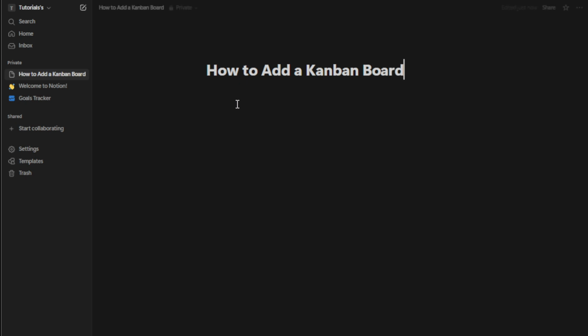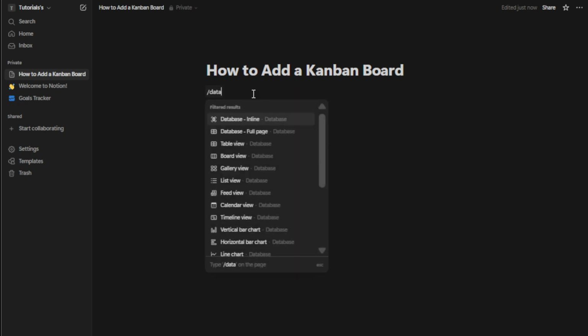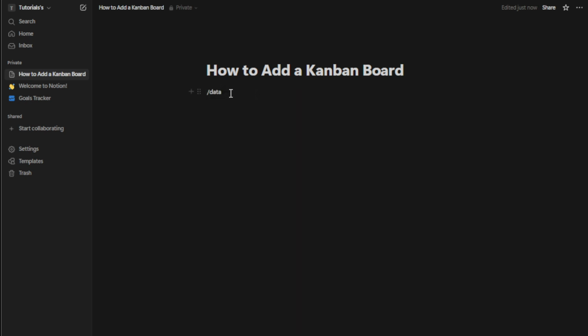Once you're there, you can create a new page. On this new page, you'll find the option to add a database. Choose the one that's most appropriate for what you plan to manage on your Kanban board. Simply click to add a database, and now you have a blank canvas to work with.